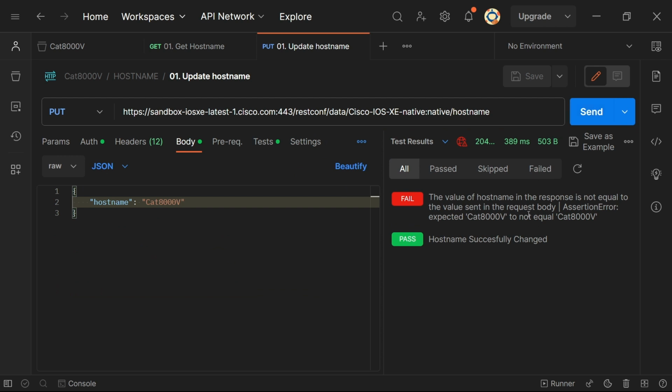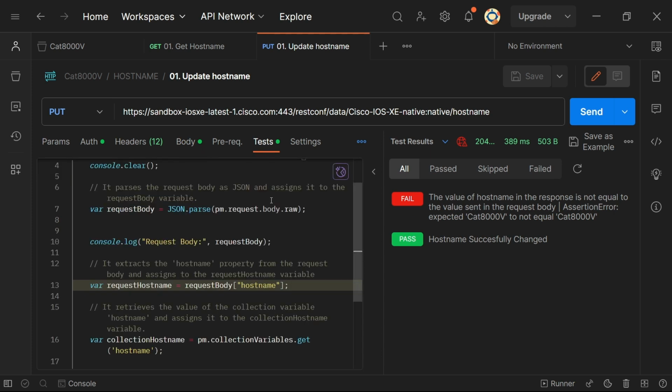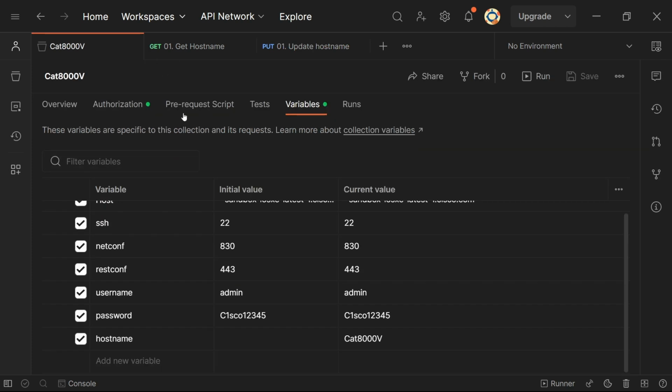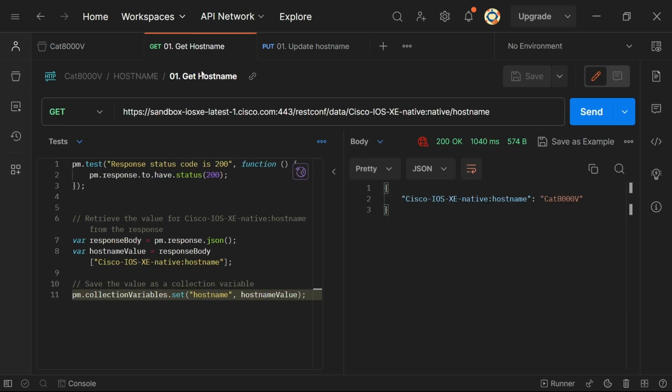So the value of the host name in the response is not equal to the value sent in the request body, because from the request body here, we were sending host name as this, and this host name is the same host name we get over here when we run the get host name.